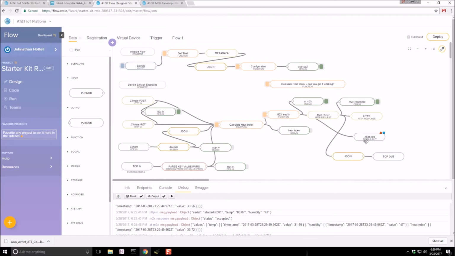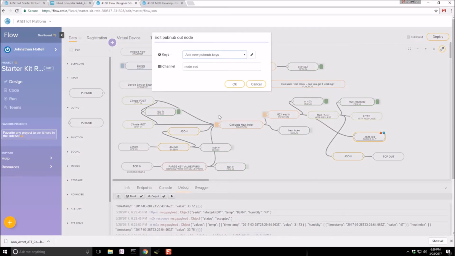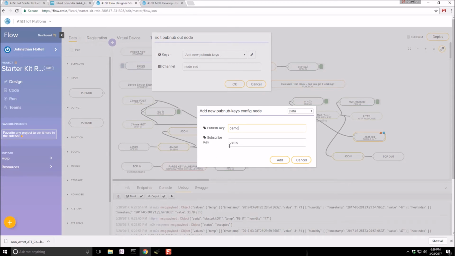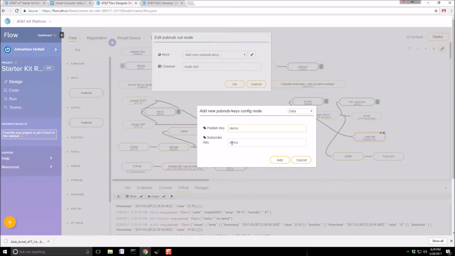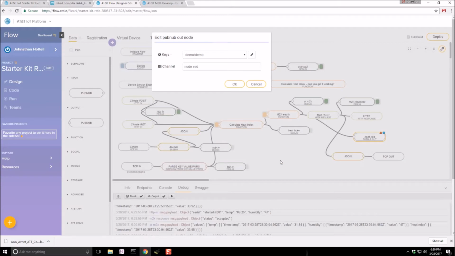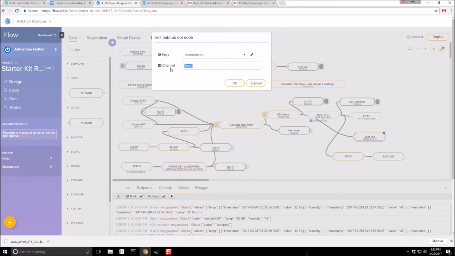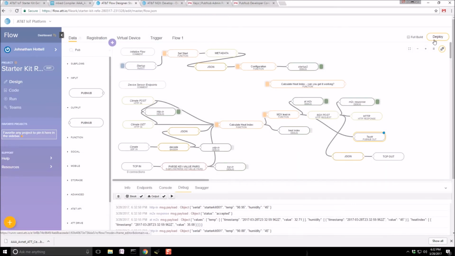PubNub is pretty straightforward to set up here. We're going to set up a key. All right, so we can do a publish and subscribe key of demo. This is even easier. We could go set up an account and get real keys. But let's go ahead and, we decided to do it to a channel called Node Red. We'll just do deploy.